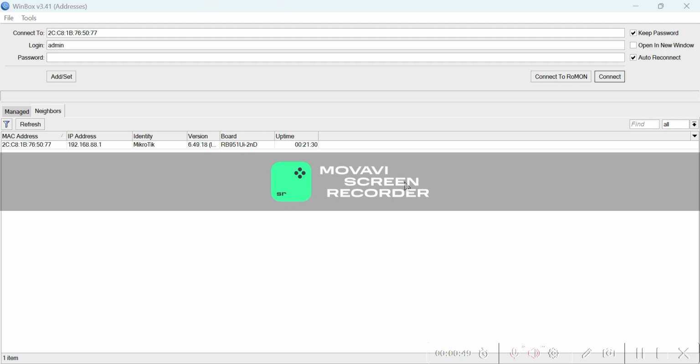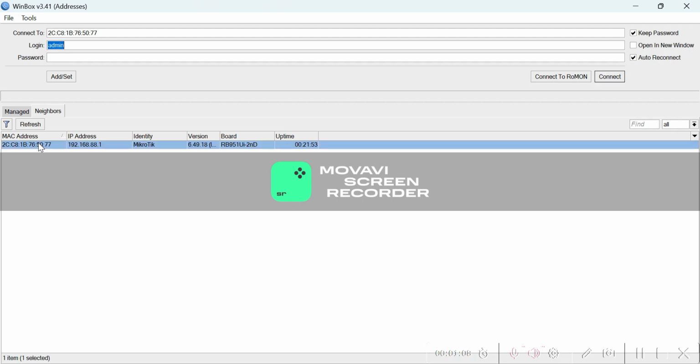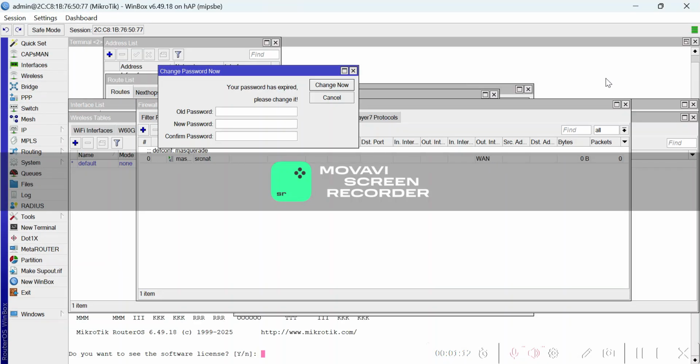So what we'll do, we'll connect the patch cord to Ethernet port 2. Then we open our WinBox from our computer. Go to Neighbors, then you refresh. The MAC address of the Mikrotik router will appear below it. Click on it, then connect. Once it's connected, it will give you a prompt to change your password.